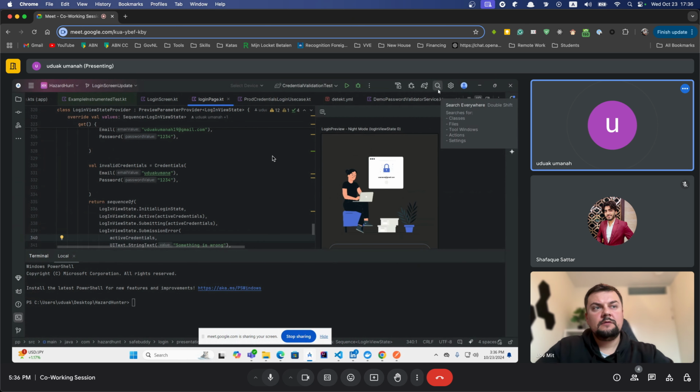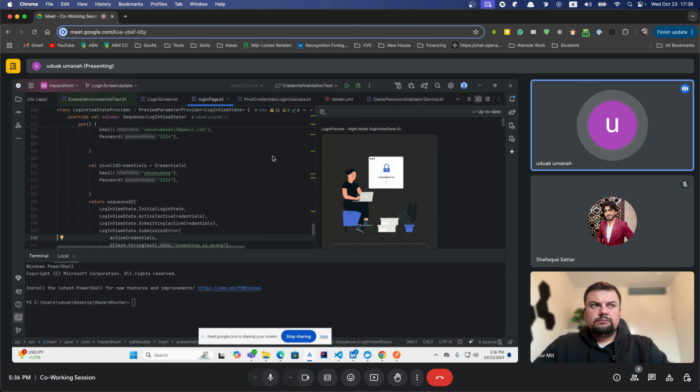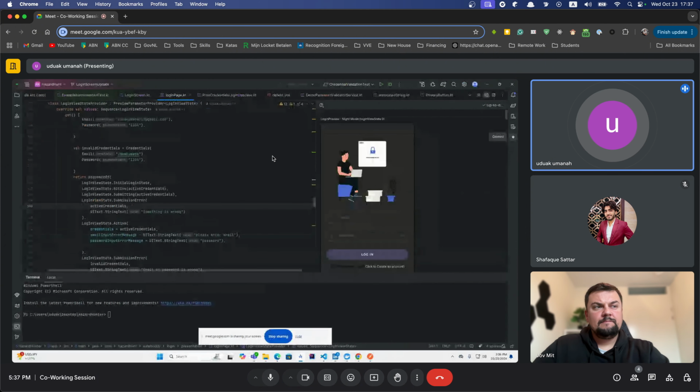So what is this login page? I'm on a smaller screen, that's why. I just wanted to show you the preview parameter provider. Let me move to a bigger screen. Sorry, I'm on a bigger screen.